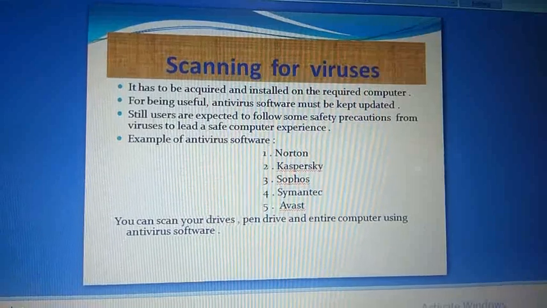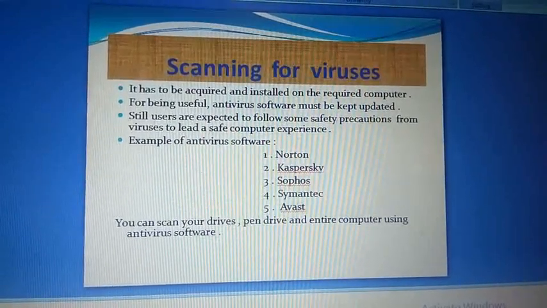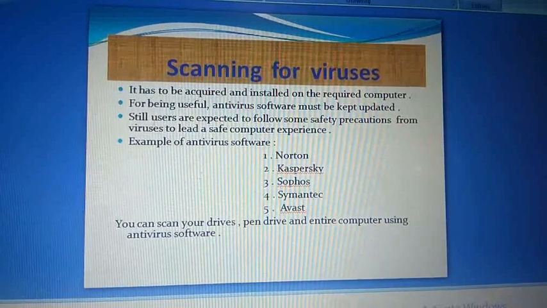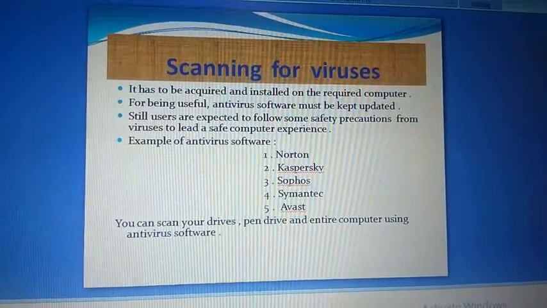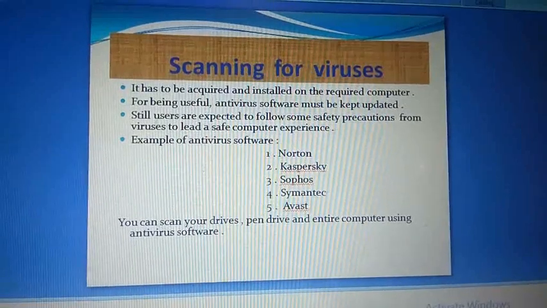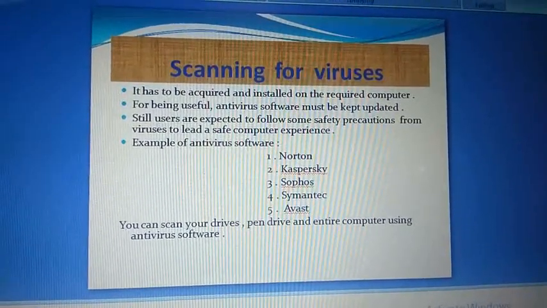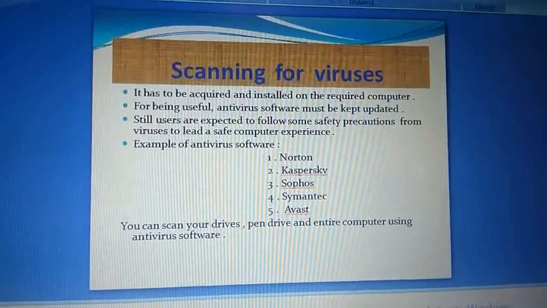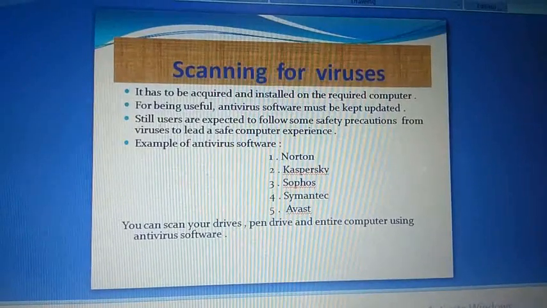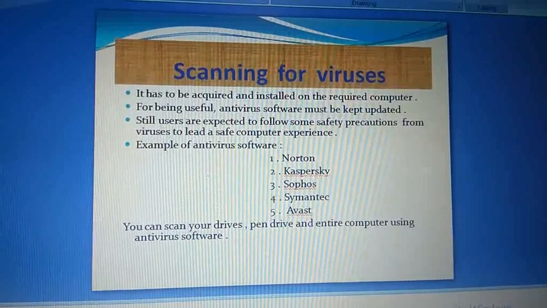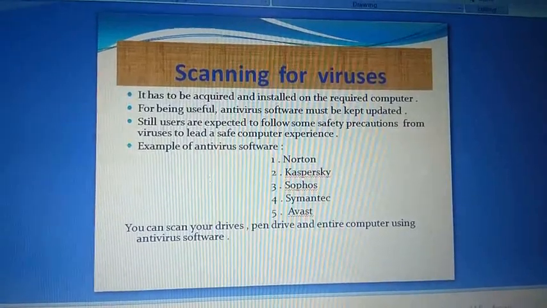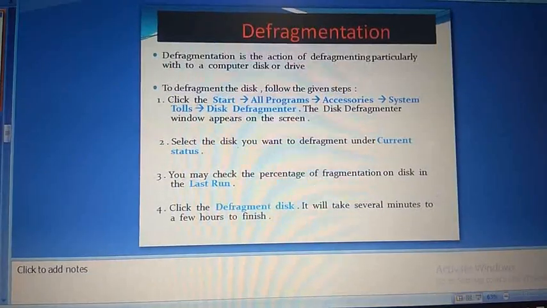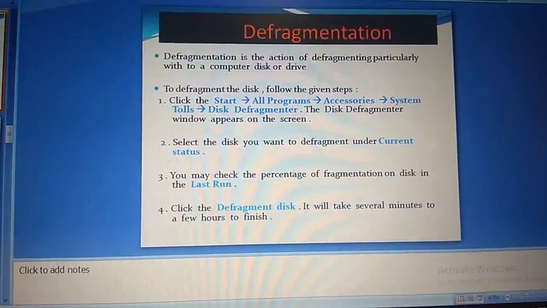Examples of antivirus software: Norton, Kaspersky, Sophos, Symantec, Avast. You can scan your drives, pen drive, and entire computer using antivirus software. For this purpose only you can use antivirus software. Next one is defragmentation.